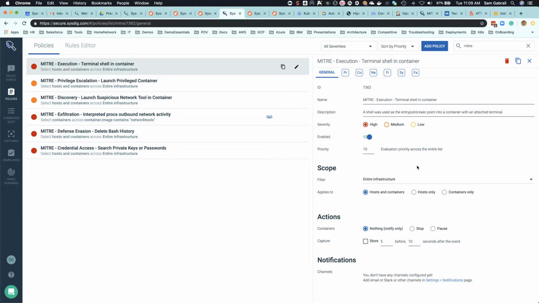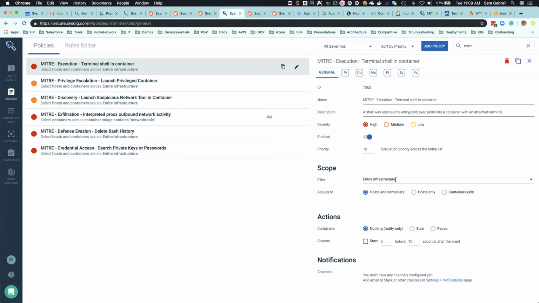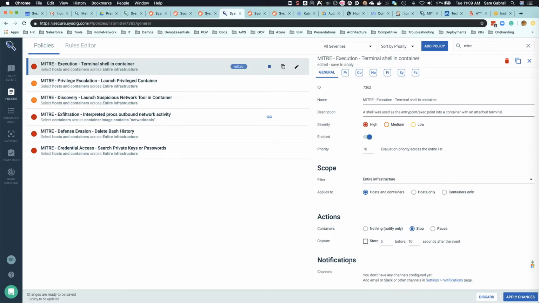So in the definition of my policy, I can scope this and say, okay, filter only for my production clusters, for example. And if I find somebody doing a terminal shell in a container in a production cluster, instead of notifying, let's kill the container right away. Or even we can pause the container and just quarantine it for further analysis. But definitely I would stop the container at the very least, and we'll stop the attacker in their tracks right from the beginning.